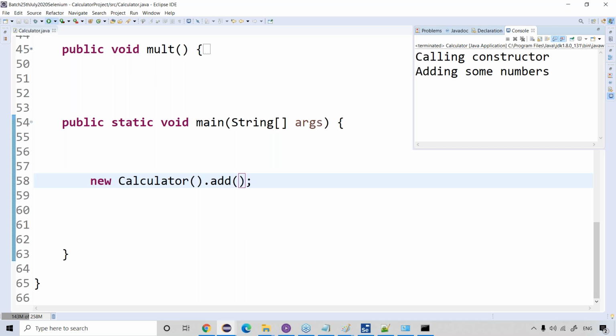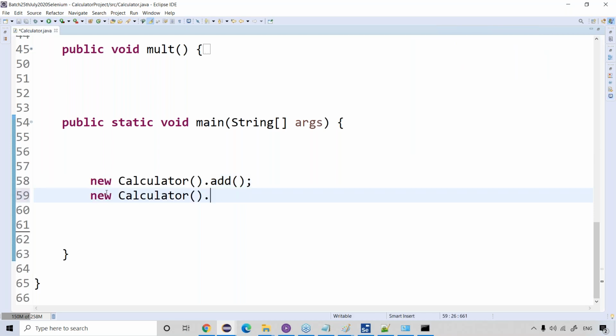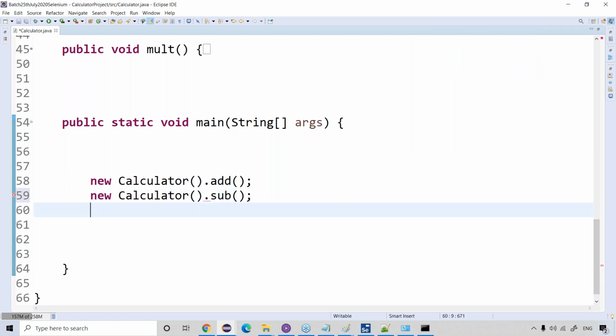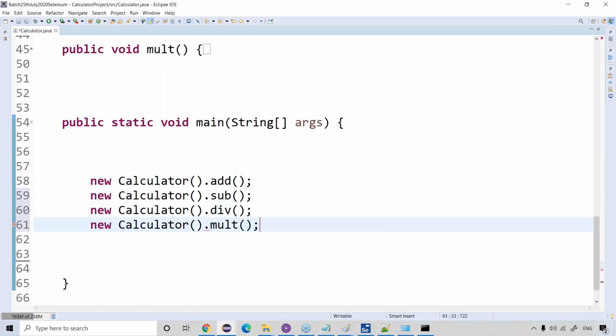But what if I want to call subtract? How will I do that? How to call subtract now? Yes, again we need to do new calculator dot subtract, right? New calculator dot divide, new calculator dot multiply.